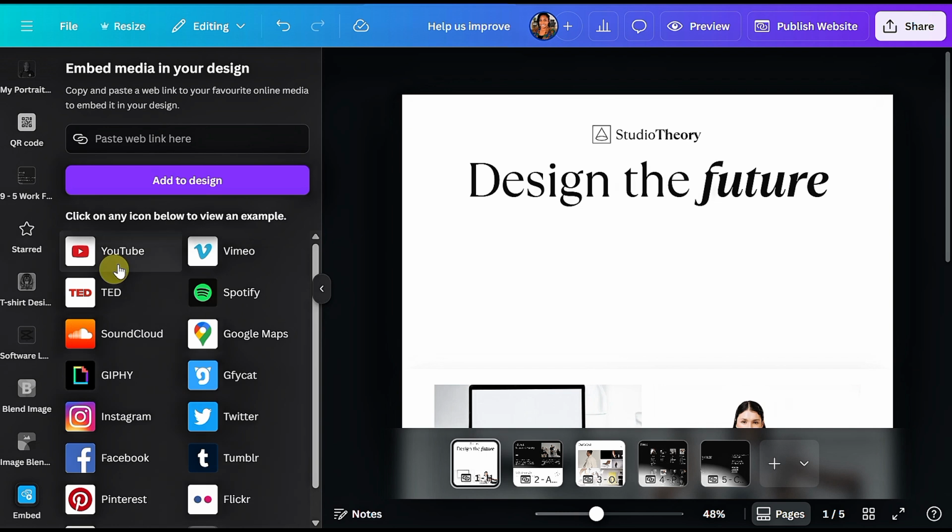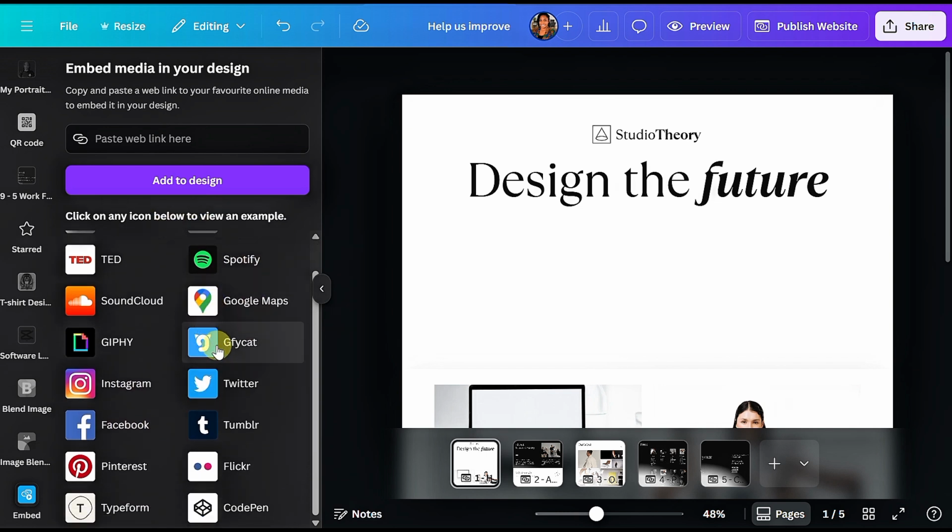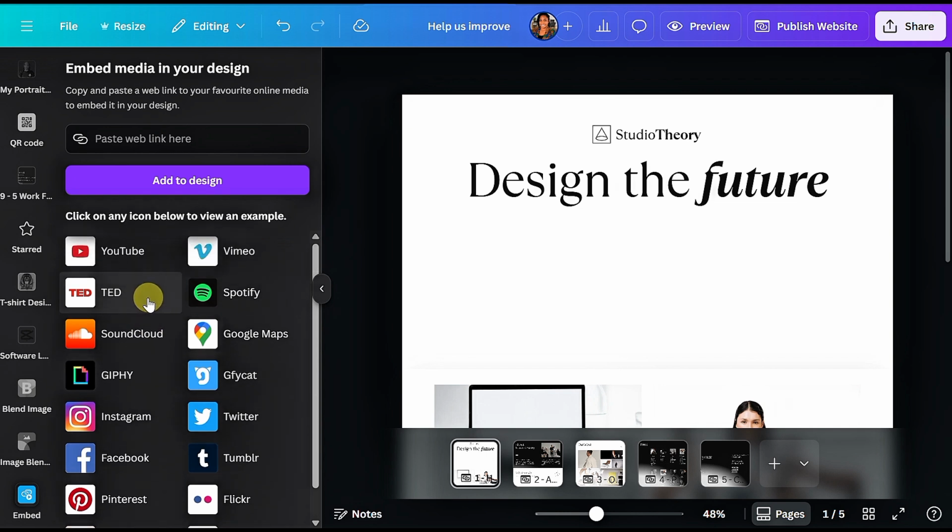And I'm going to choose what it is I want to embed. So you have the option to embed different kinds of link, whether it's a YouTube video, a TED Talk, whatever you want to embed, you can choose your options from here. But I'm going to quickly just paste my link here to make that faster and not choose anything. I'm going to add to design.